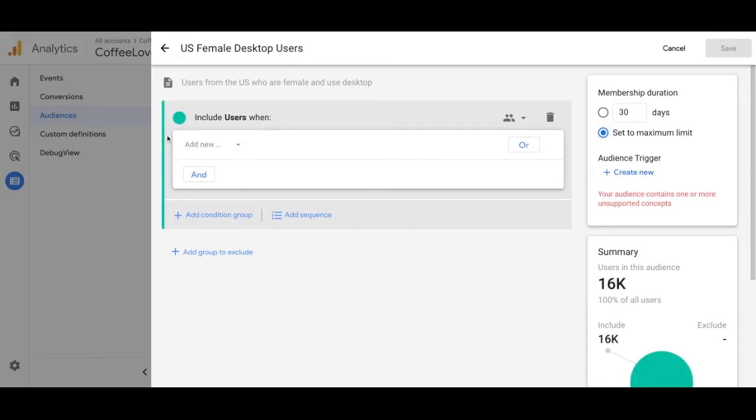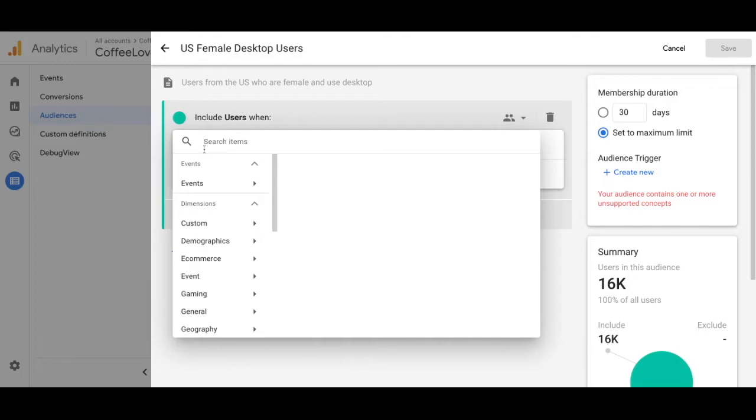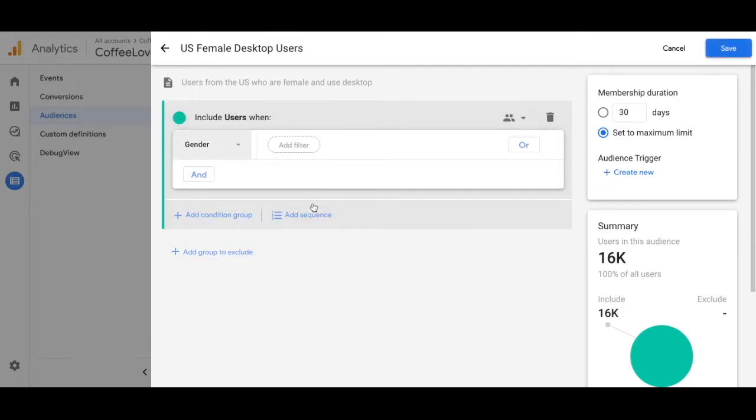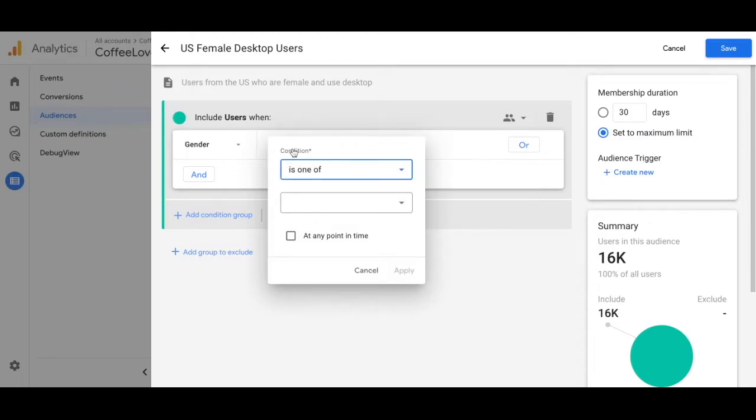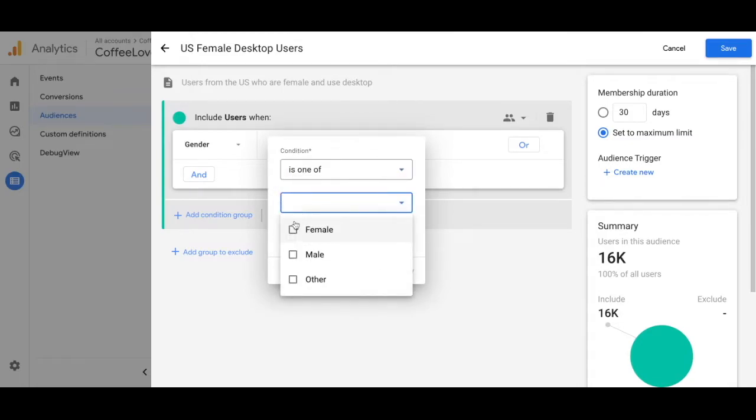define your custom audience. Now under dimensions, you'll see demographics, and you'll select gender. Now, once you do this, you want to make sure to add the filter. So for this filter, we're going to make sure it is one of. And then on the next one, we're going to make sure female, since that is the audience we're trying to capture. And we're going to select at any point in time, and we're going to click apply.